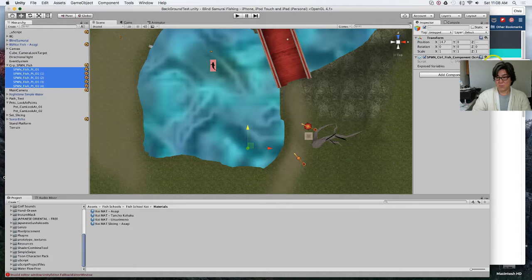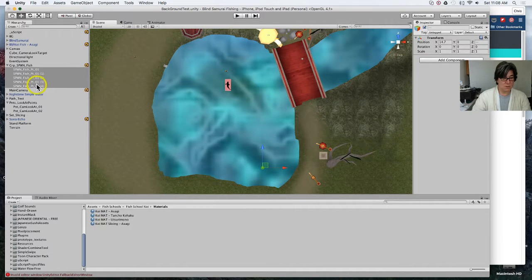Then we're going to take all of these, and first of all, we're going to remove that component off of these. Then we're going to take all of those. So 1, 2, 3, 4, 5. Okay. 1, 2, 3, 4, 5 across the row, and then what we're going to do here.